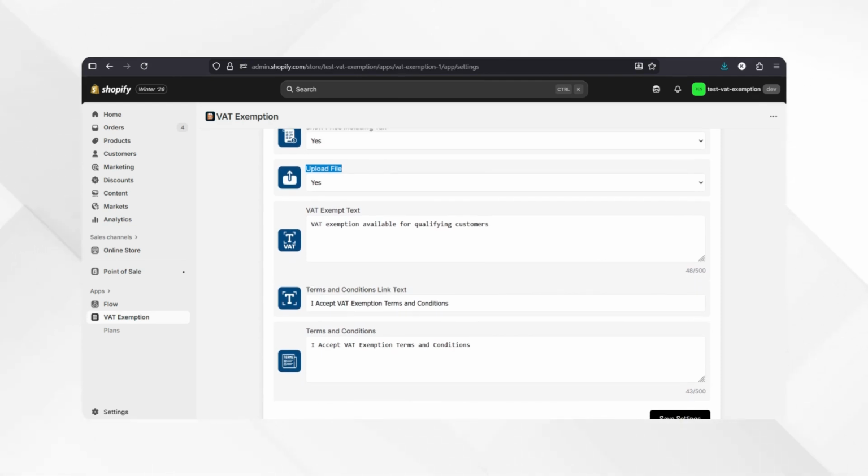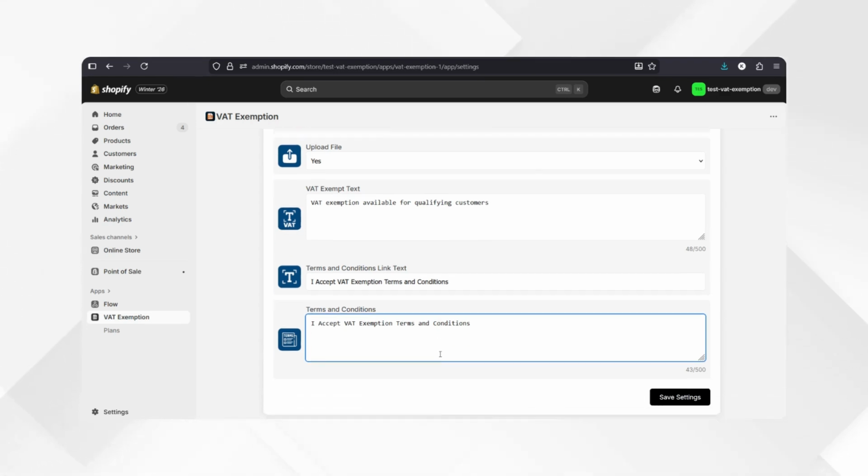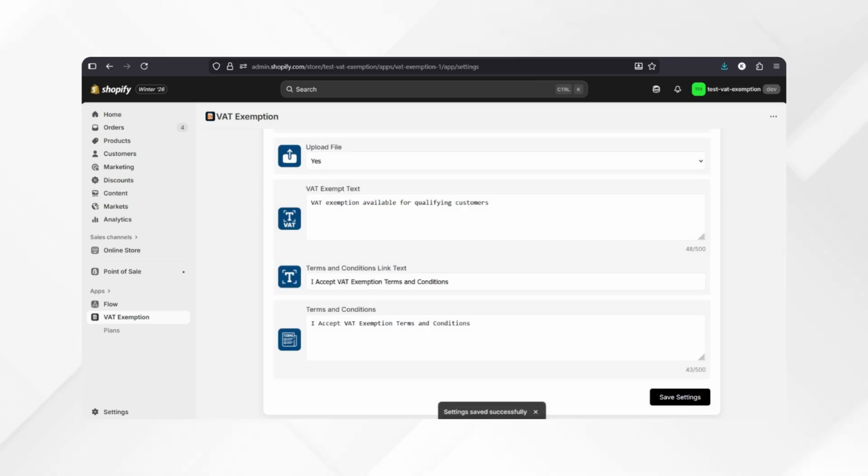Then after this is link text, which will appear in the form for the terms and conditions. Whenever the user clicks on this text, a pop-up will appear for terms and conditions, and whatever terms and conditions are entered here will appear in this pop-up. So now save settings.